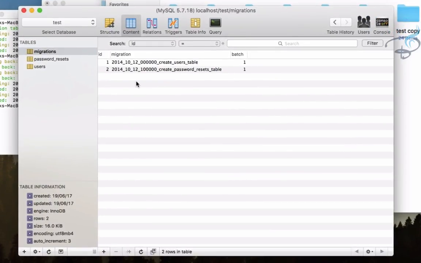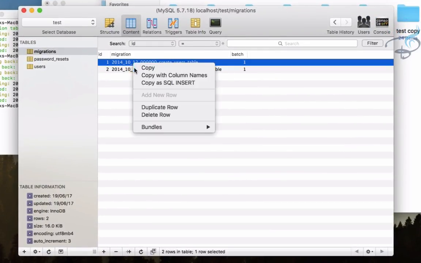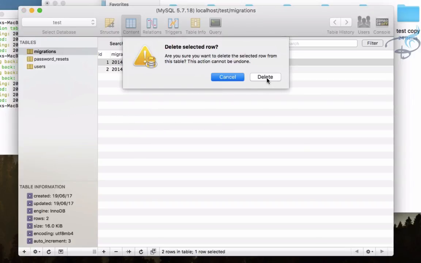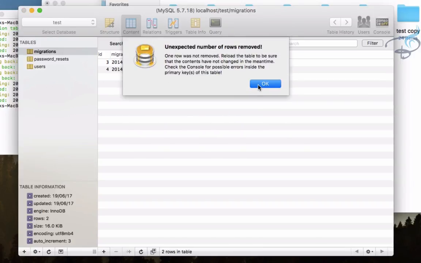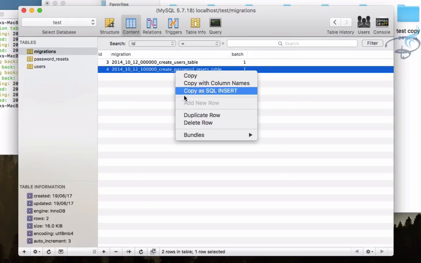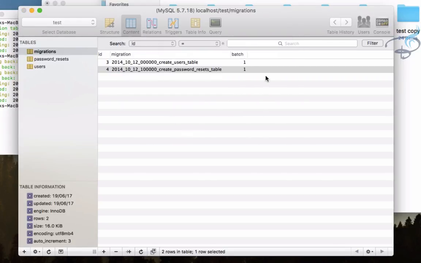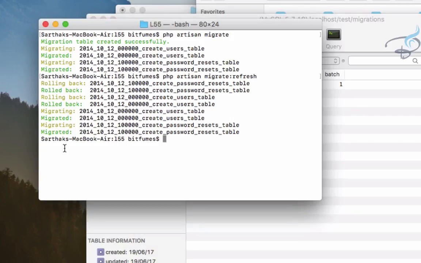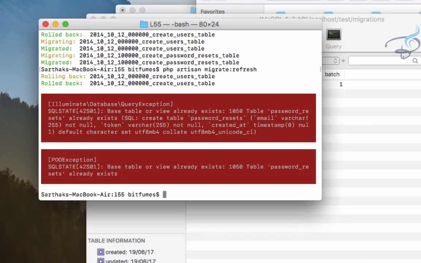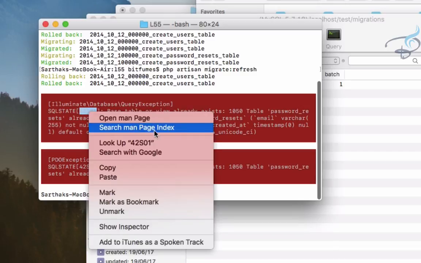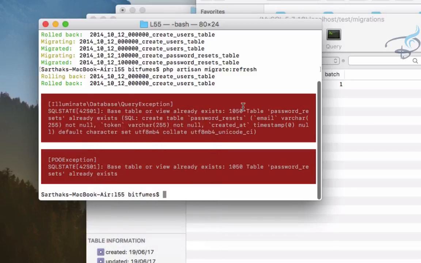So let's do one thing. Just delete one of the rows from the migrations table. One row was not removed, so let's try to remove this one. And yes, now it's removed. Let's now try to refresh. You can see that when I refresh the migration, it gives an error because there is a problem in the rollback. It cannot roll back all these tables.